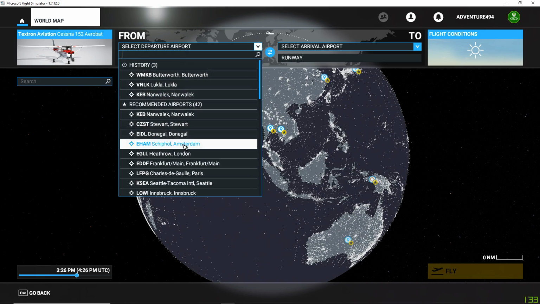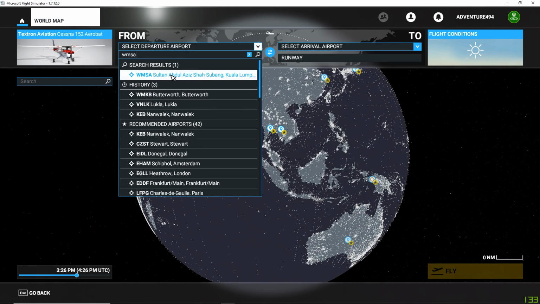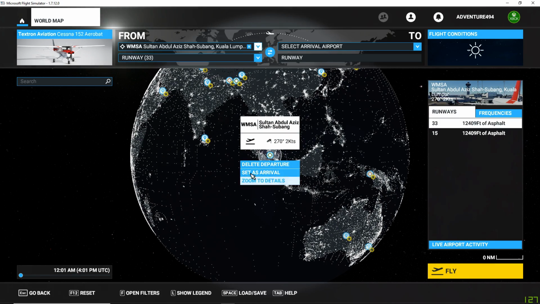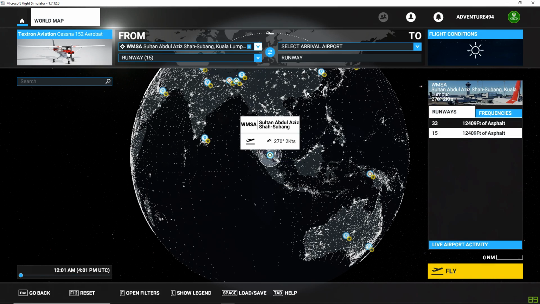I think I already have one. It's not remembered, so it's okay. So it's Victor Mike Sierra Alpha. Yeah, so you've got Sultan Abdul Aziz Shah Subang Airport, Kuala Lumpur. Let's choose that, and we are going to depart from runway 15. I think it's a standard runway now. Whenever I fly off from Subang Airport as a real pilot, it's required for us to fly from runway 15 anyway.